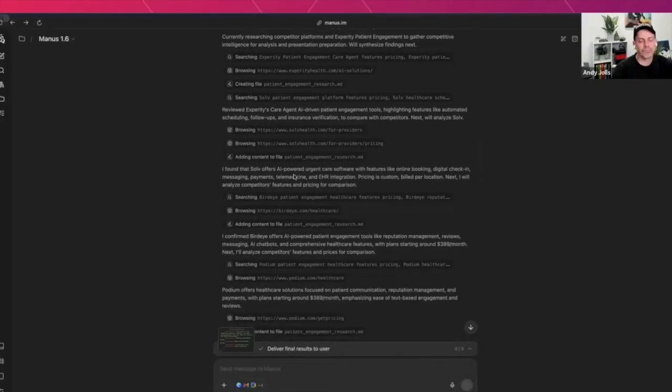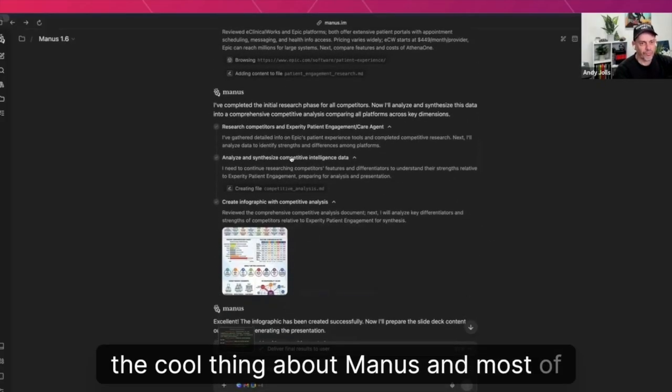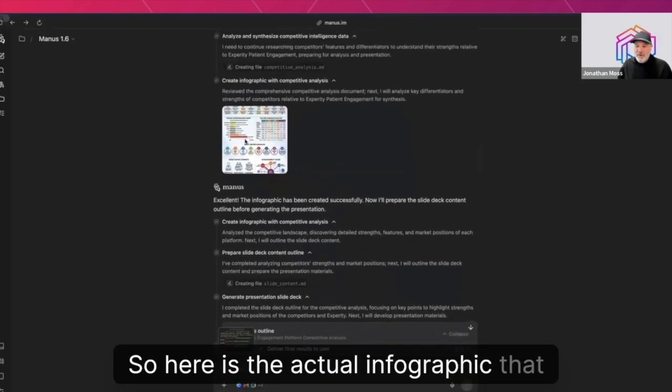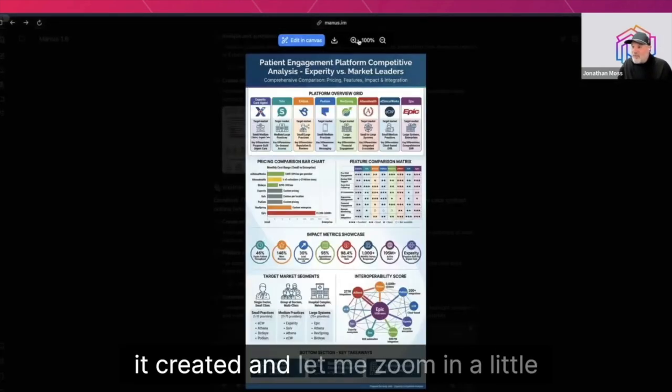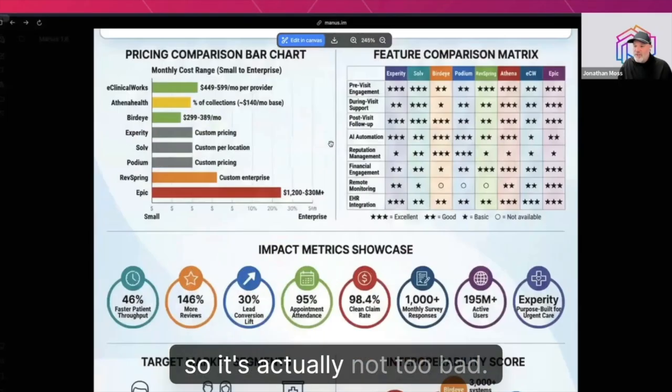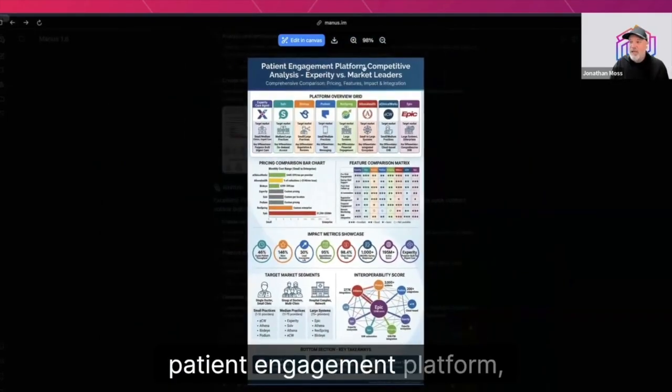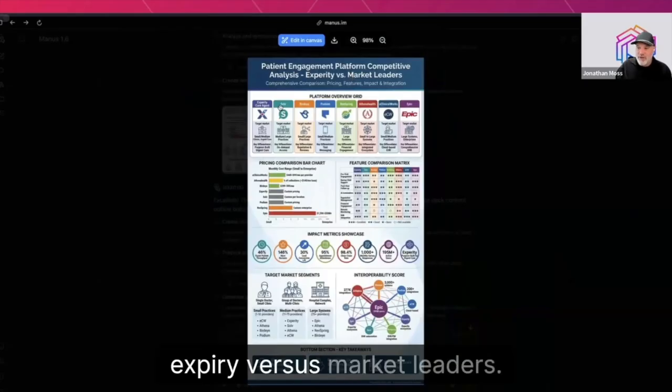Now, the cool thing about Manus and most of these is it'll actually show you what it's doing. So here is the actual infographic that it created. Let me zoom in a little bit. It's actually not too bad. You can see patient engagement platform, competitive analysis, Experity versus market leaders.